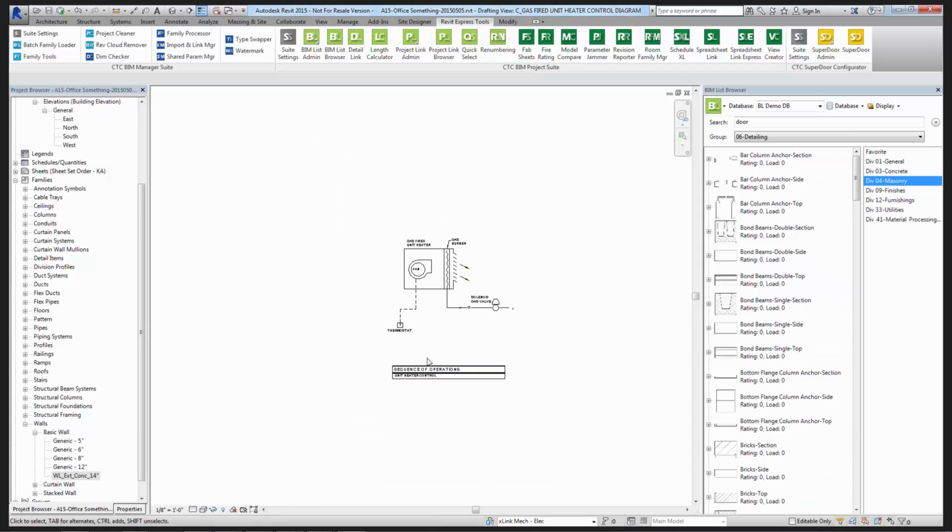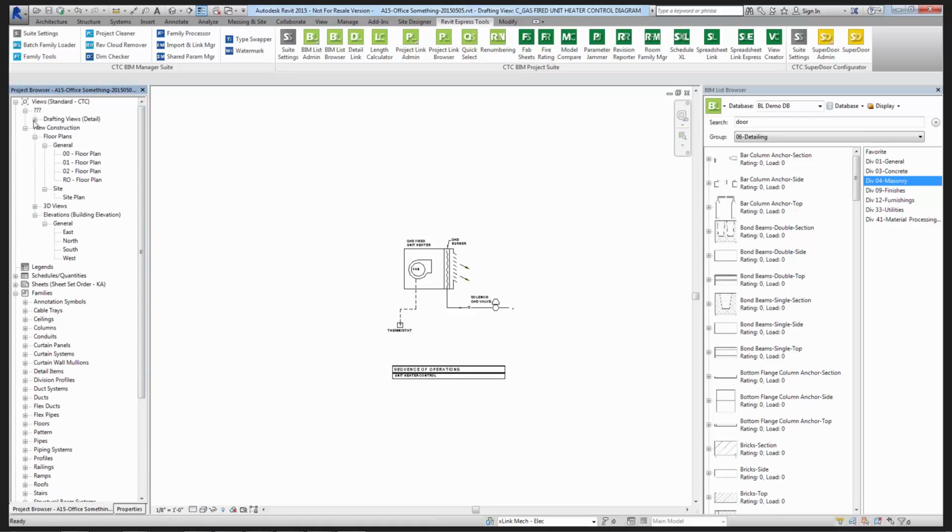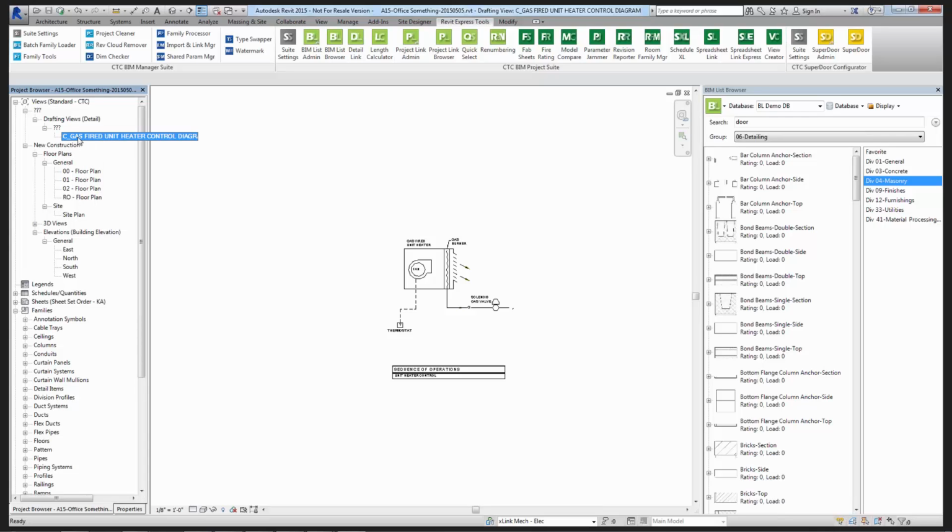It brings it in. It gives me whatever that typical detail happens to be. It puts it over here in my project browser, groups it wherever it was supposed to be. In this case, it has no subgroupings, but it brings it across and names it the same name. So now I have this drafting view available to me. My users can start referencing this and putting it on sheets, and it's based on my typical detail library. And the user didn't have to go and transfer 2D views from their project. They can just drag and drop out of BIM List.